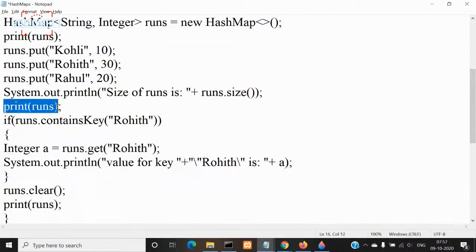Then I'm printing runs. Then we have two methods called contains key or contains value. You can use this contains key method to find whether in a hash map there is a key with its name specified as Rohit. If it is there, then it will return true. Otherwise, it will return false, right? So this is a new method which you don't find in array list and all these things, right?